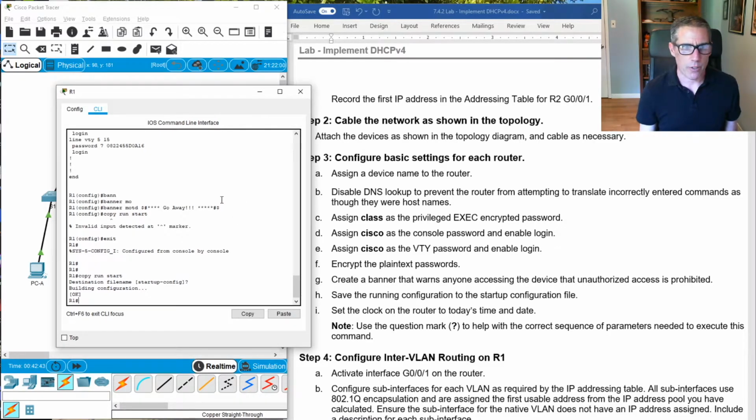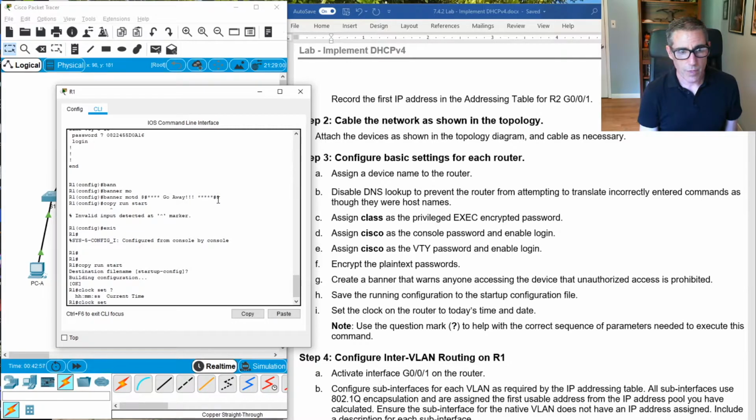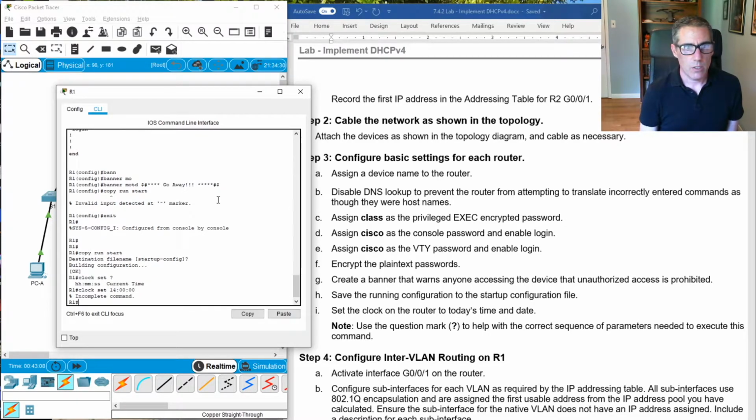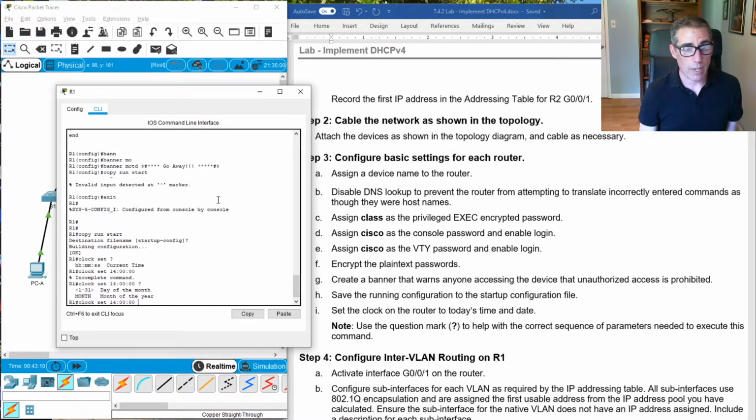Set the clock on the router to today's time and date. Clock set, and today is, let's see, we do time. It wants a current time. I'm going to say it is 2 p.m., which is 14. Ooh, and it's incomplete. So now we need the day of the month or month of the year. It will accept either format.